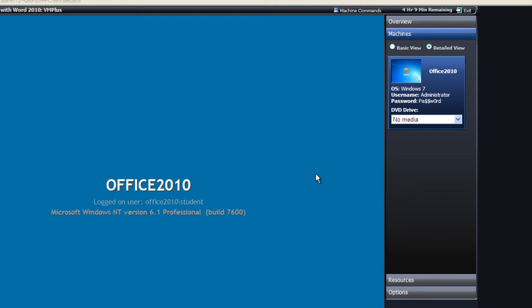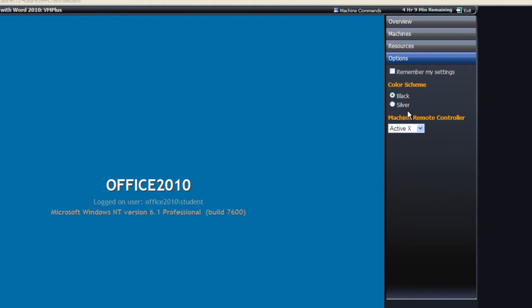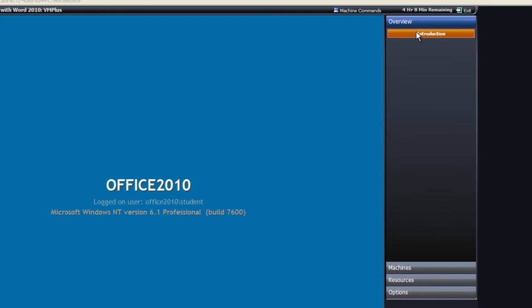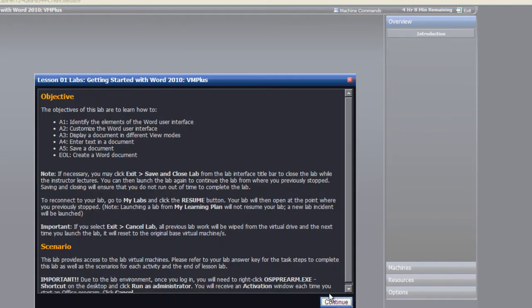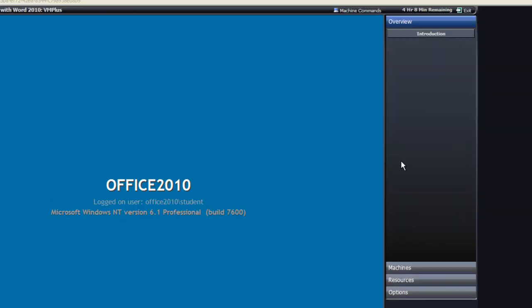Depending on what kind of class you're taking, here I just have the one machine. You might have multiple machines, especially with our technical classes, so you could actually switch computers. You would have different options here. Under options, you can change the theme. In some cases, if you're having problems, you might switch this from ActiveX to Silverlight. And under overview, it's just showing me here's the introduction, which basically takes me back to that first screen that we click continue to get to this screen.